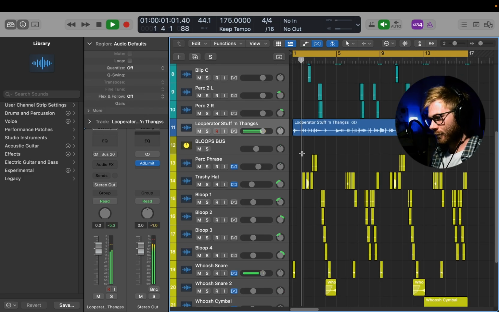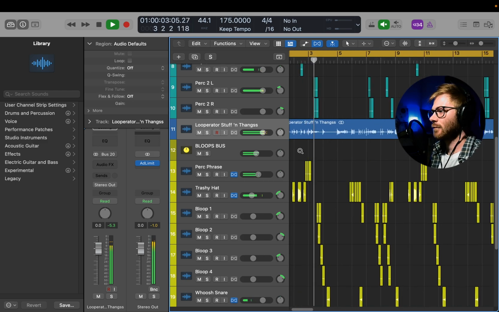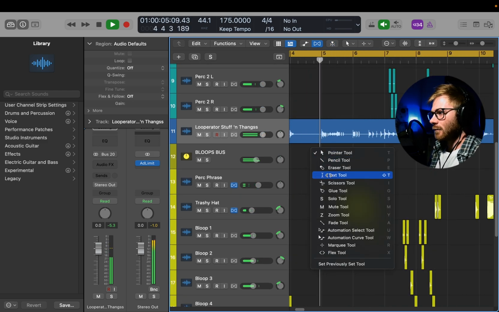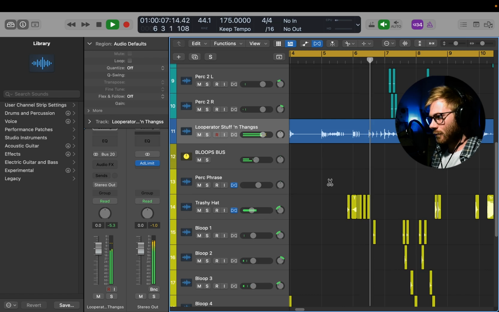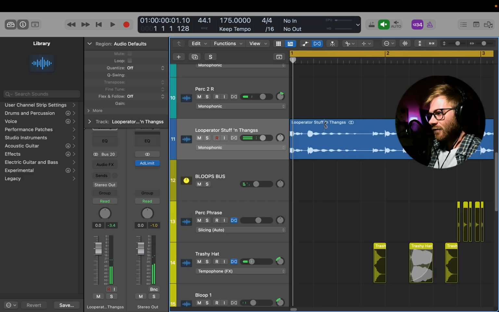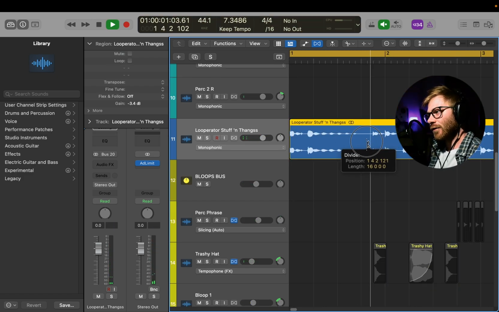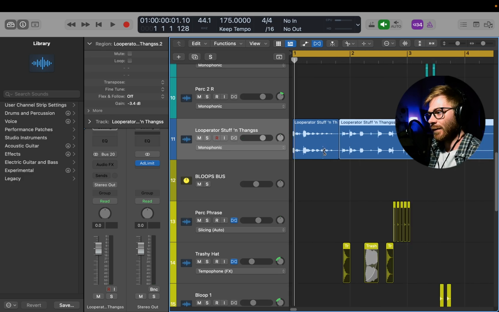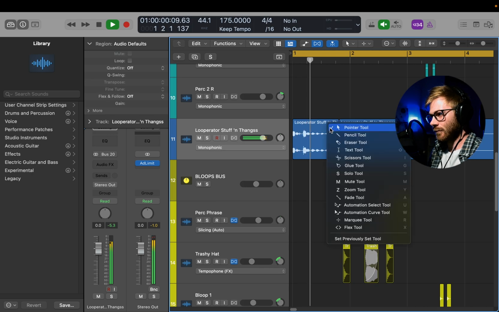Something that you can do is go through and chop out moments that you like and that are doing something interesting with the rest of the groove that we've already established. So I'll just do a bit of that now.